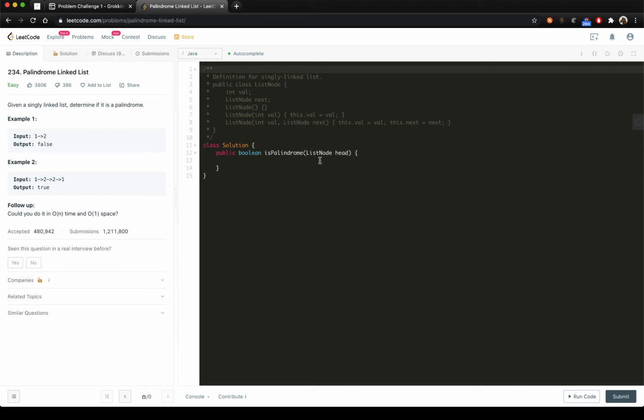Hello guys, we're going to do the linked list palindrome problem. We'll be given a linked list and we need to tell if it's a palindrome or not. The way we're going to do it is in O(n) time and O(1) space. Let's get to it.